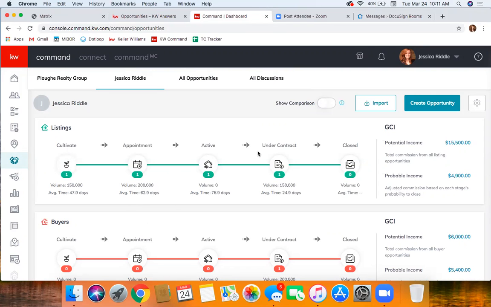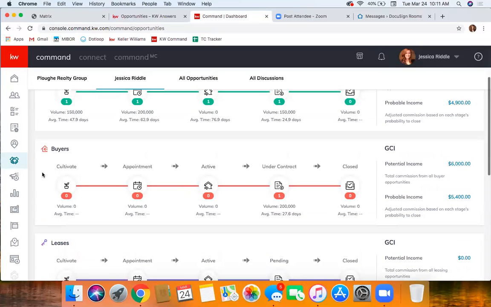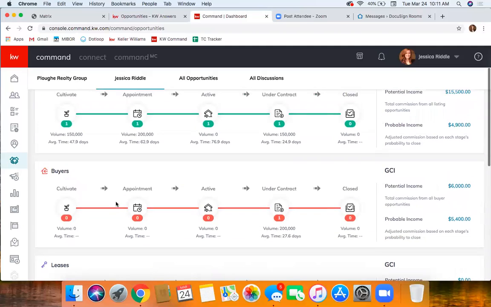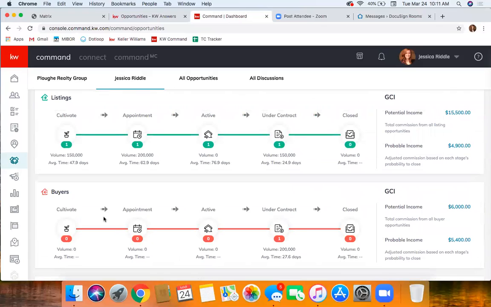So you have a section for listings, then you have a section for buyers, then you have a section for leases. Most often I'm seeing agents work in these two. Now here's a situation where you would decide how high of a level you want to use command. If you are using command to its fullest potential, you would add a client into an opportunity and you would cultivate them. You'd nurture them until they turn into an appointment, and then hopefully they go active as a listing. Then you get the offer, then you move to closed.